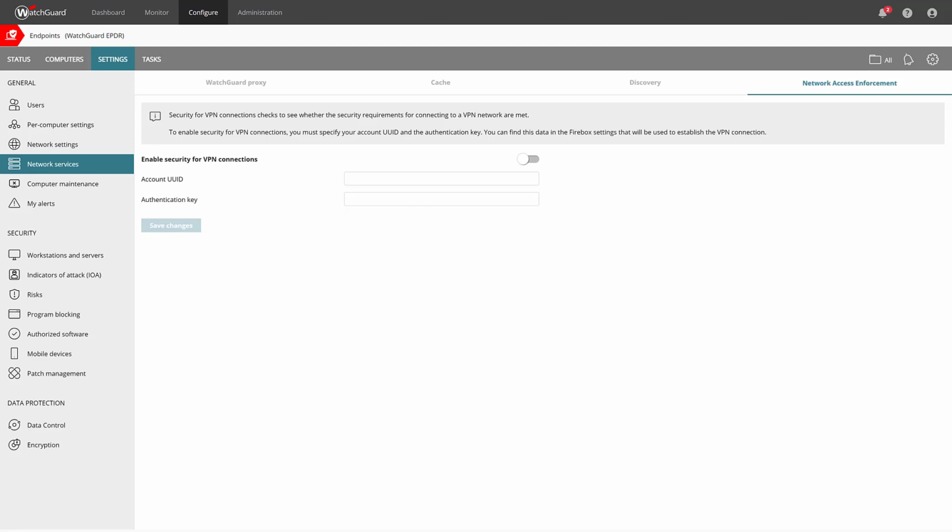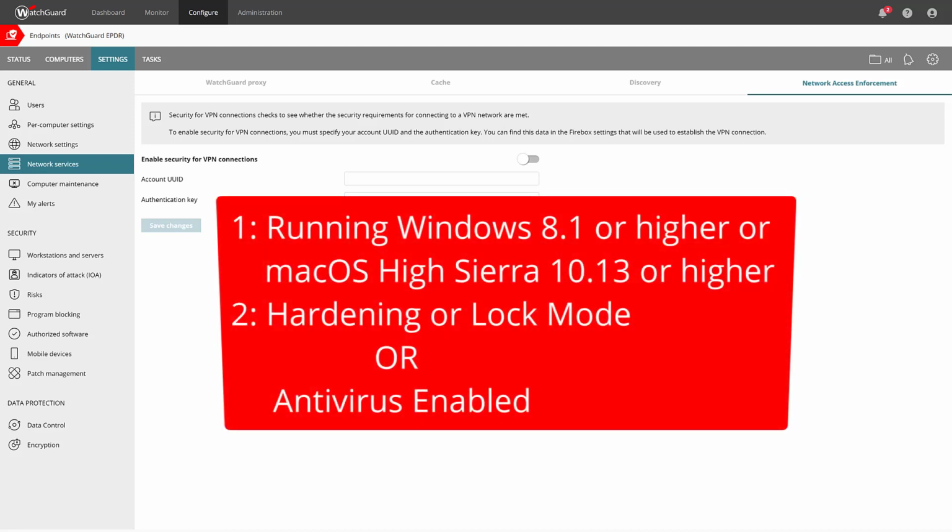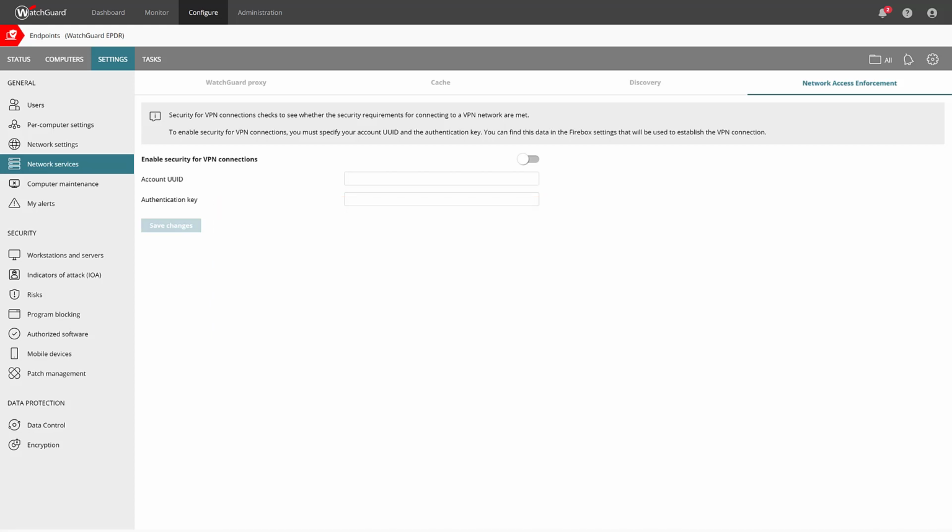As for the client side, there are a couple of requirements. The client must be running Windows 8.1 or higher, or macOS High Sierra 10.13 or higher. And their settings profile must have advanced protection in hardening or lock mode, or have antivirus enabled. Either or both of those settings need to be in place for the client to be considered secure so they can connect to the network.